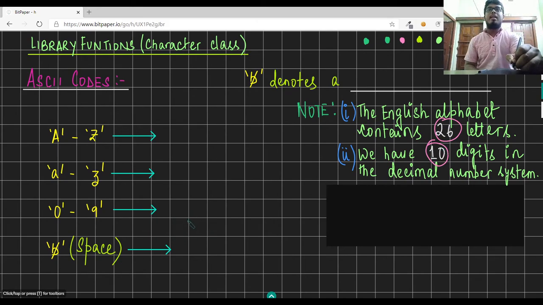So here we have the uppercase letters, the lowercase letters, the numbers, and the space. Let's start with the ASCII code of the space. So space has an ASCII code of 32. All right. So this is just the single ASCII code that you need to memorize. Well, this and another one.